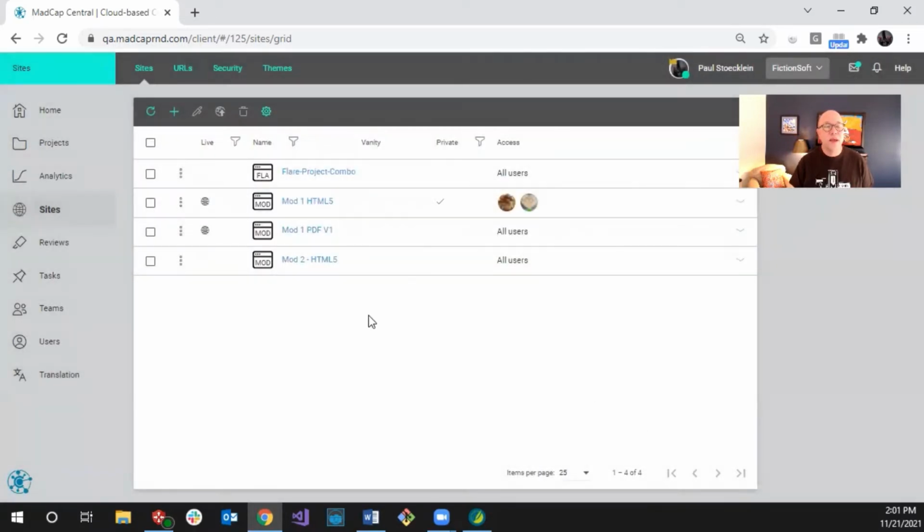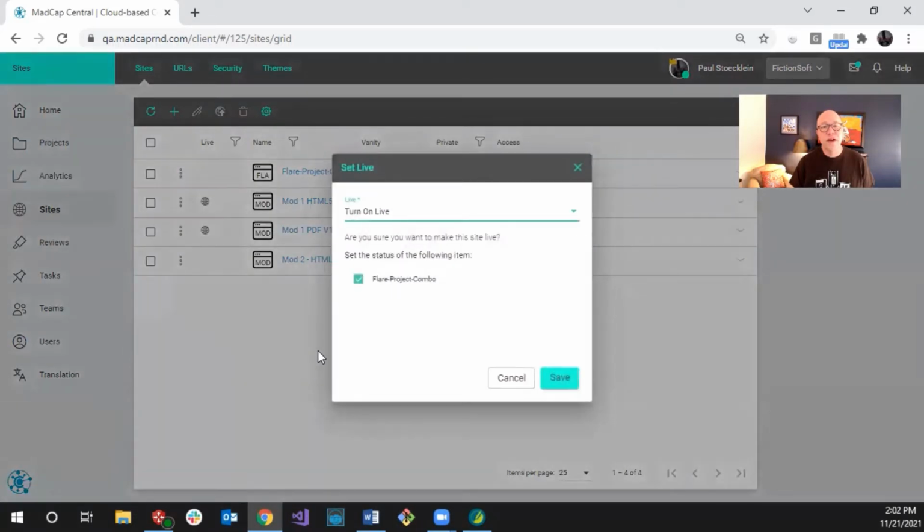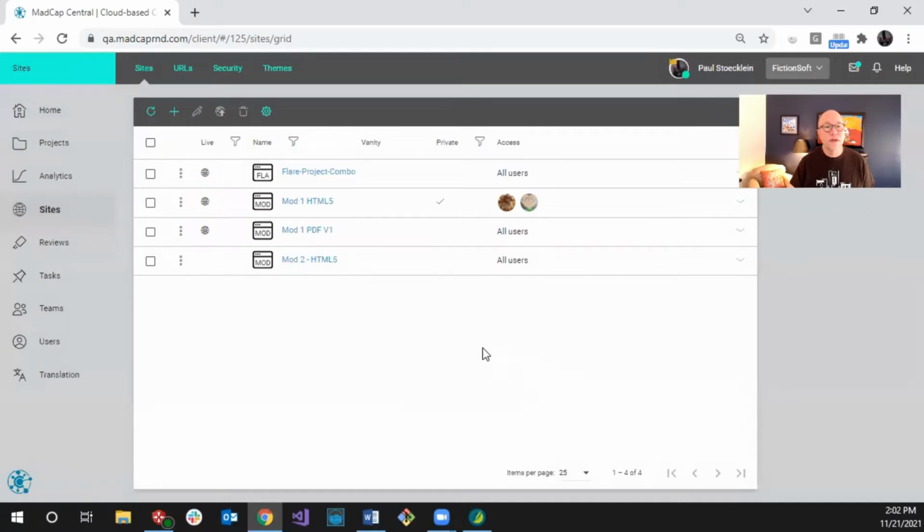And then the final way to do it is click this series of dots and you can just toggle it live. It brings this up and says, are you sure you want to do this? It's going to make this site live. And you say, yeah, I do. So you click save. It gives it this icon and now it's just available.